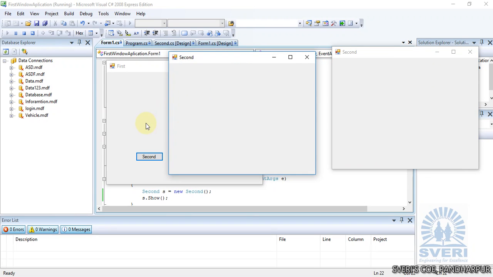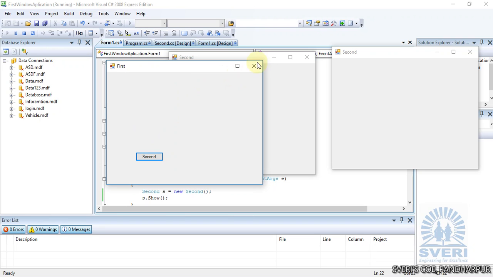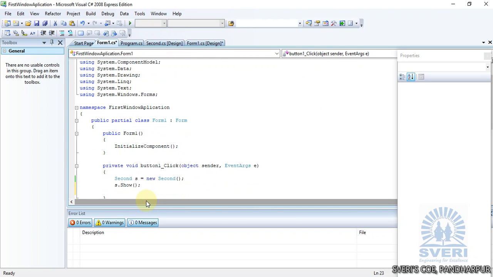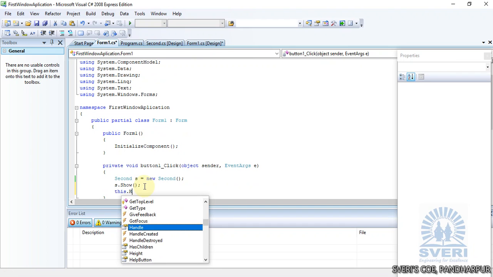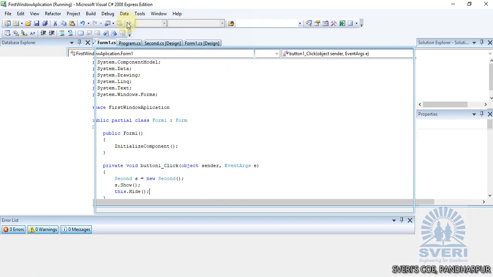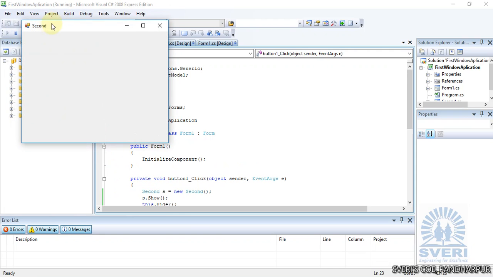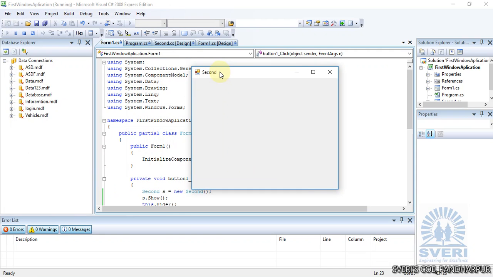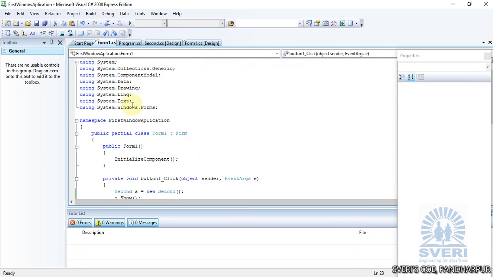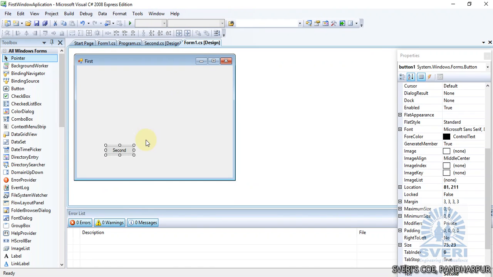So whenever I click on a second button, this must close the first window. So for this purpose, where you have added the code for a second form, here use the line of code this.Hide, so it will hide the current form from where you are executing your second form. Just execute it. So now you can see we have only a second form. So this is how we can link one form with another form. We can manage all the forms in your application.